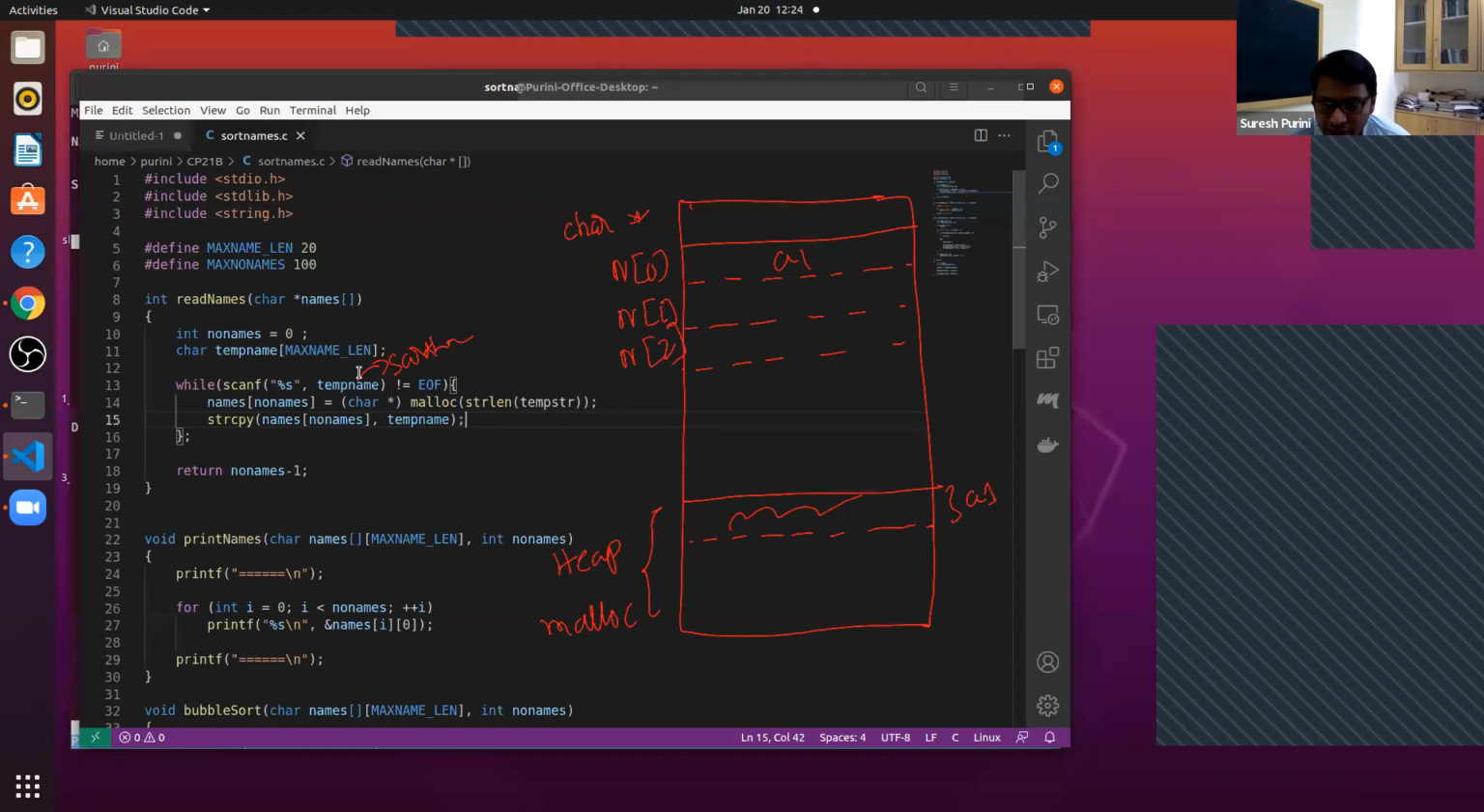There's a big difference between stack and heap. Where is the number of names variable on line number 10 allocated? It is allocated on stack. When you are out of the read names function, what will happen? The memory that is allocated will be released. Yes or no? But the memory that is allocated using Malloc will be there until you explicitly free it using the free function. We will see the free function in some other class. Until you explicitly release it, it will be available for you.